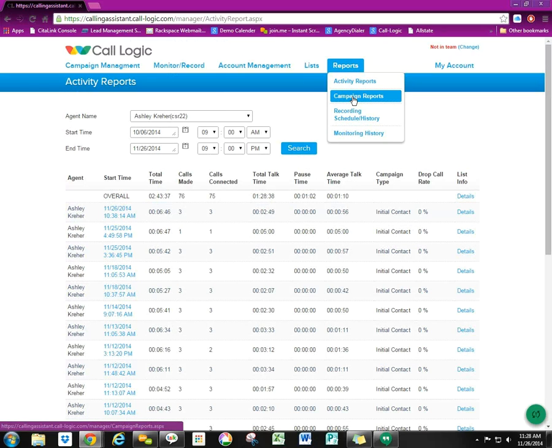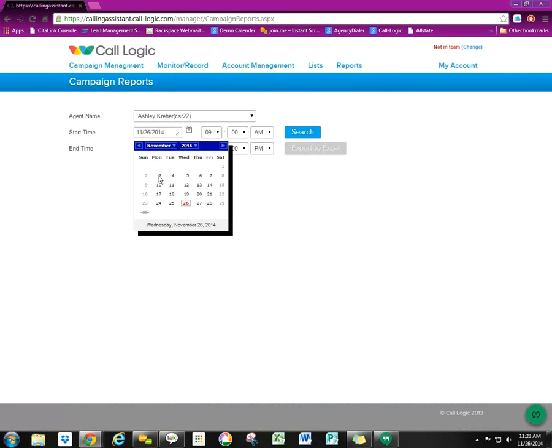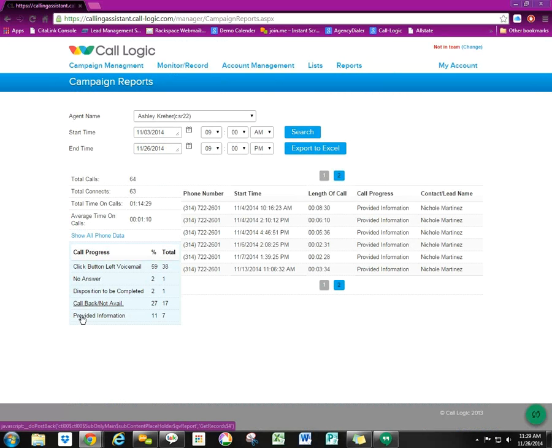Now I can come down here and do a campaign report, and I can also look into Ashley, see what she's done over the last month, and then search and see more of an overview picture. So in general, how many calls has Ashley made over the last month, how many of those have connected, what the disposition breakdown was for those accounts, and then I can also select for the people who provide information.